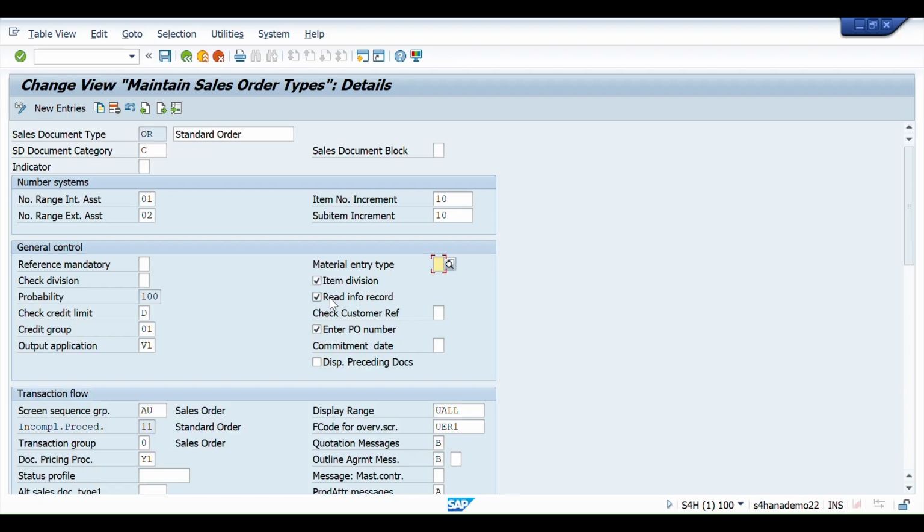So for example, if customer ABC calls a product ABC 100, but internally your company uses the material number MAT 1000, then SAP can automatically display the customer's material number on the order. So this improves customer communication and reduces manual work. Then check customer reference.